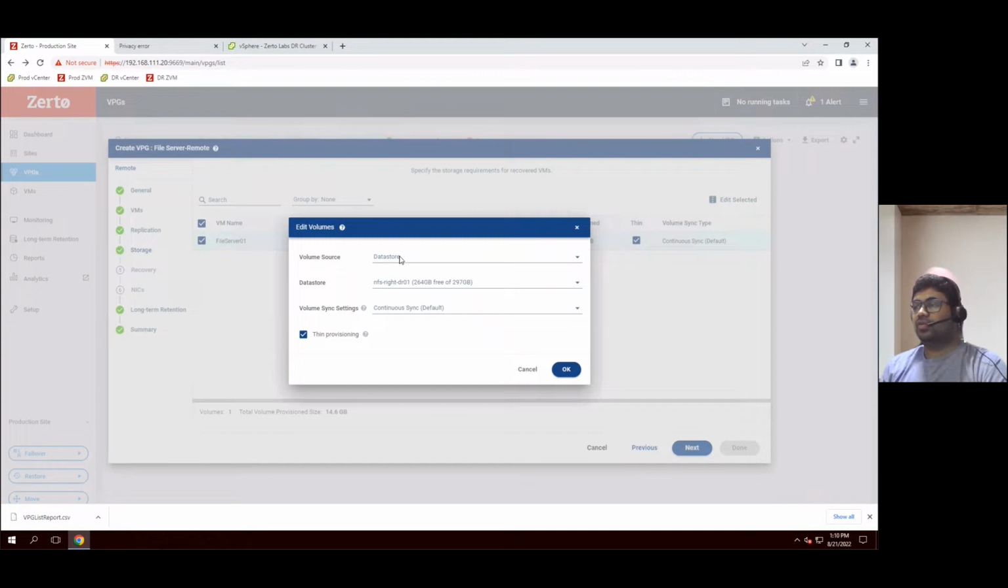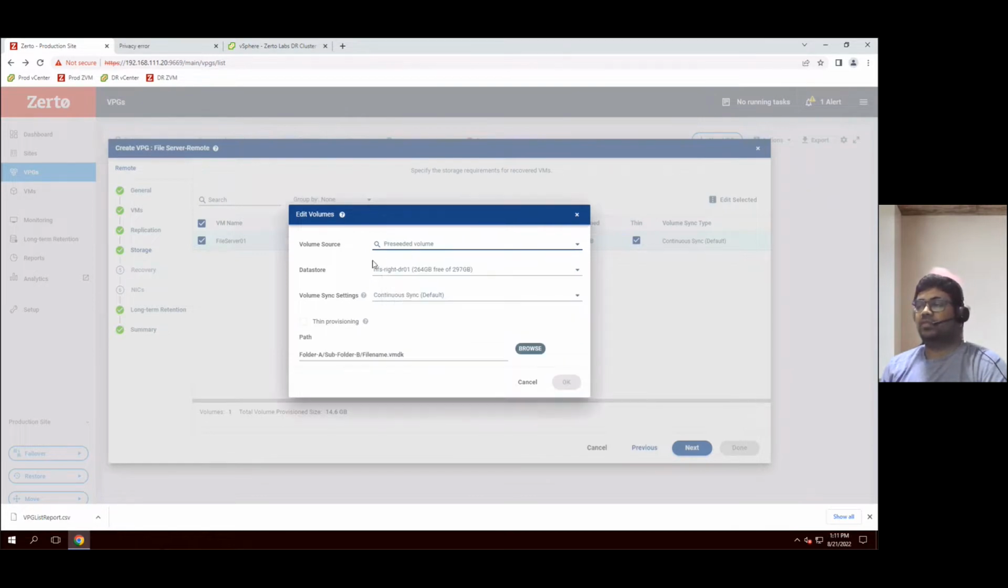Suppose for volume source, if you want to modify, you can store it in the data store location, RDM location, or preseeded volume. Data store means it completely creates a new replication copy, and RDM means if you have a raw device mapping, you can use RDM. Or if you have any previously copied replication copy, at that time you can use preseeded volume, which means there is an existing disk. It will update whatever changes happened on the production VM. So if you select a preseeded VM, for example, and the data store, we have only one data store, so let's keep the default data store.